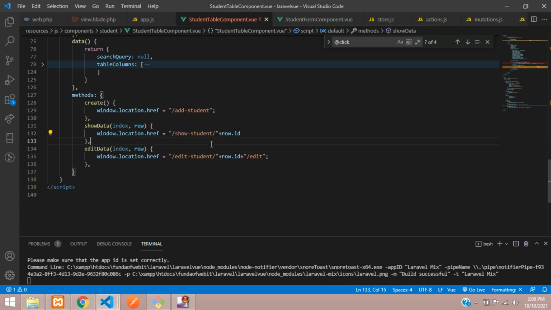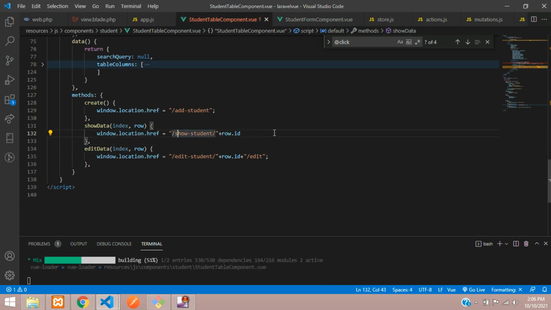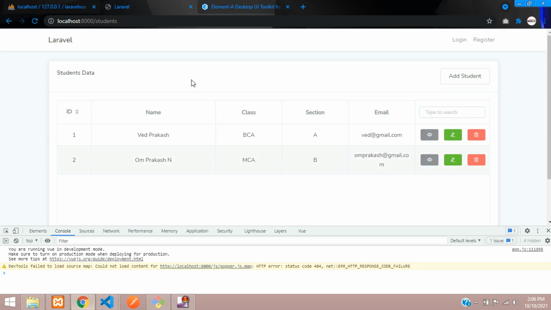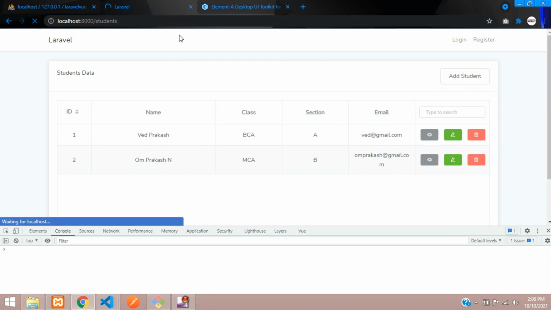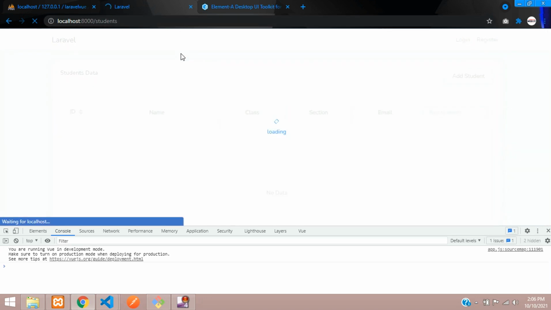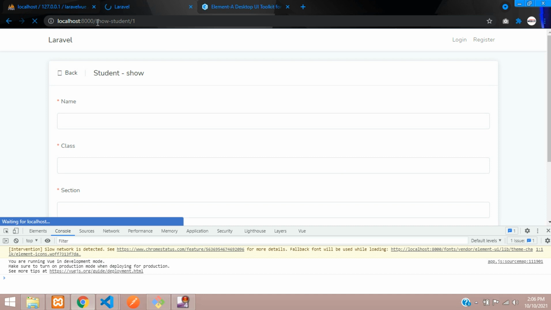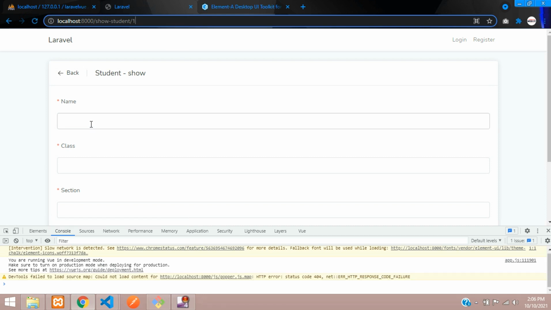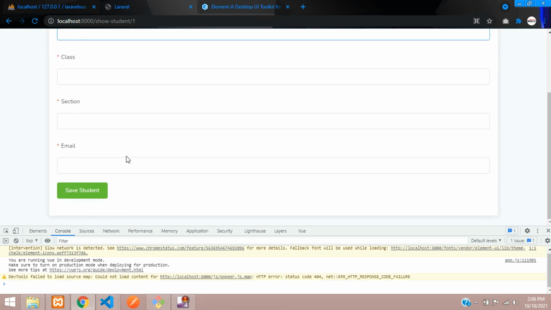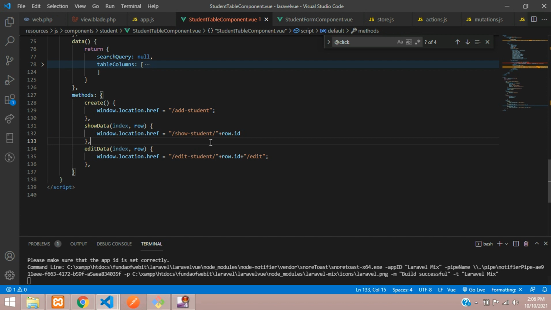Let's get back to the student component. Now let's test it. Refresh and let's click on it. Student with ID 1 opens, but the data did not come because we have not written the code.